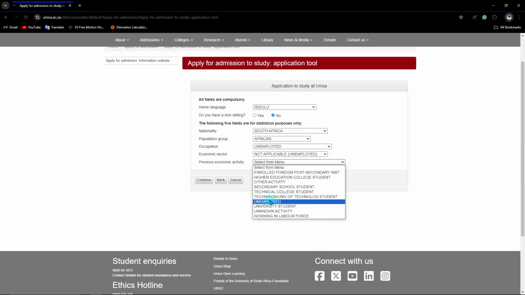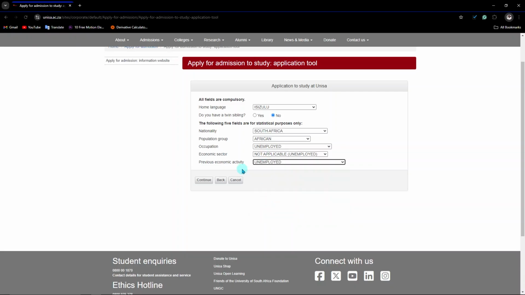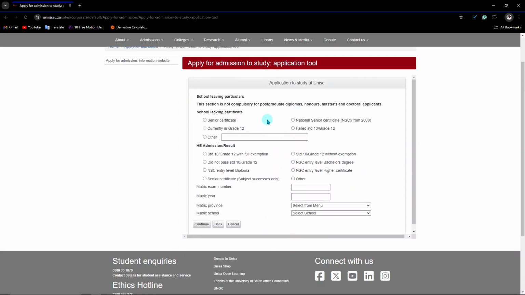Here you will also choose what you are doing: unemployed, working, or in school or secondary, whatever you are doing. So you just read and choose it very well. If you are currently in matric, there's nothing more to choose here.